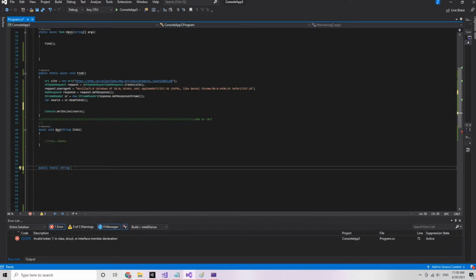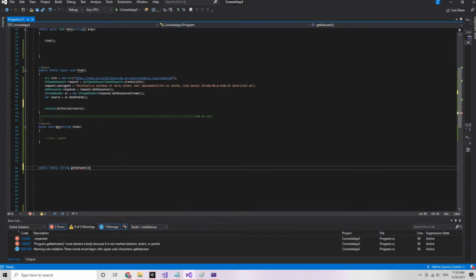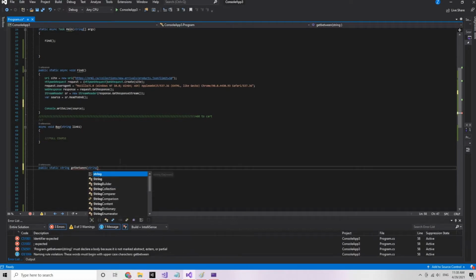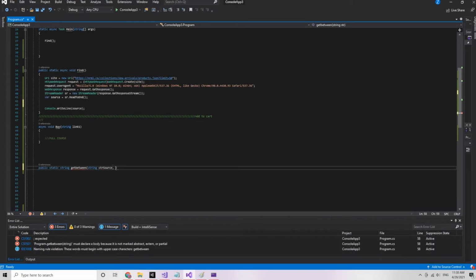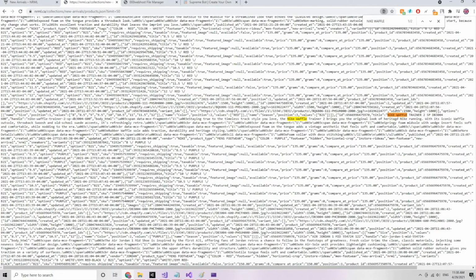We have to say what kind of function it is. So we're gonna call it get between. First of all, it's gonna start from a certain source, so that's gonna be our output from the entire page source. So we're gonna call this string source, and then again we're gonna start from the start, so it's gonna start from Nike Waffle, because if you take from, I don't know, this item CRC, there's a bunch of CRC, so it's gonna be very hard for you to parse through it.